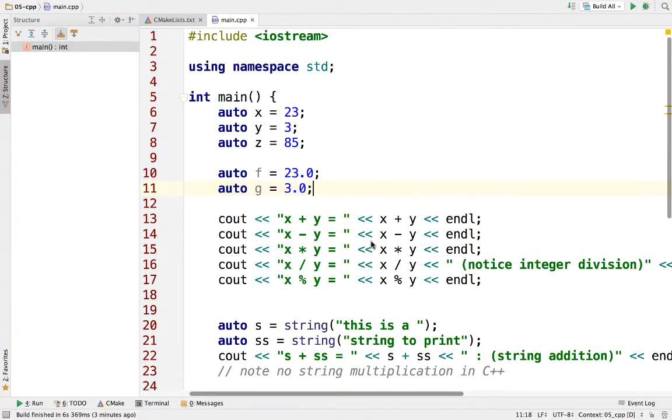Now operators work as we're used to. x plus y is simply x plus y, and x minus y is x minus y. For multiplication, we use a star or asterisk. For division, x divided by y is just the slash.